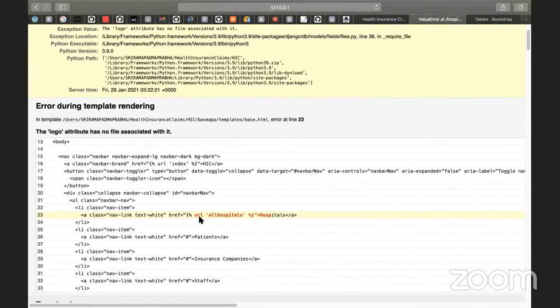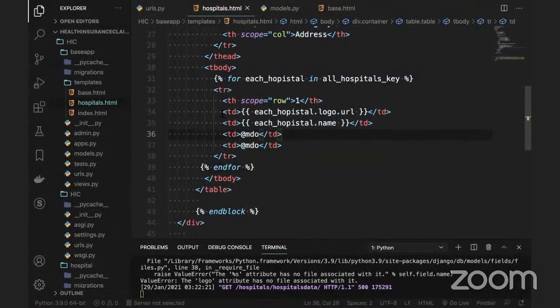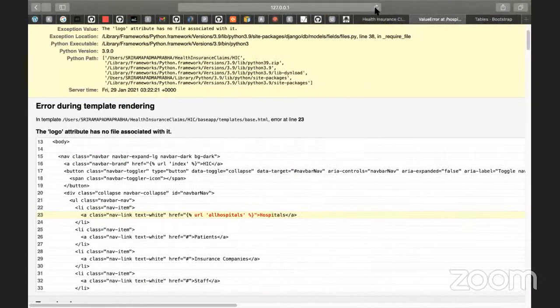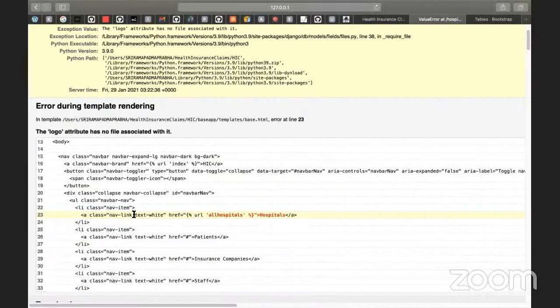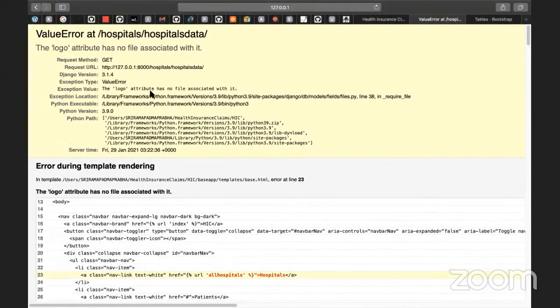Again, it's saying something about the URL all hospitals. There is some issue here with the logo attribute. Especially when it comes to this one, I'm going to put it in a comment for the time being. Let me refresh it again. You're still seeing an error. Let me fix that error also. What is this error? It says this logo attribute has no file. Yes, in our database there is no image data for the hospitals. We need to create a logo for this, because one of the images is not there, so it is trying to find it.